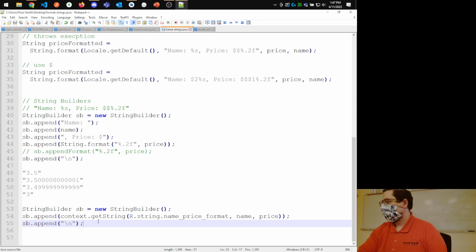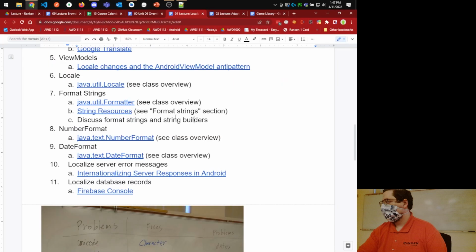So that's the way I would recommend incorporating things with string builders. Are there any questions about formatting? Does that kind of make sense, putting all those pieces together? The string format, understanding how that works with resources, and the string builder? Okay. So we talked about that.